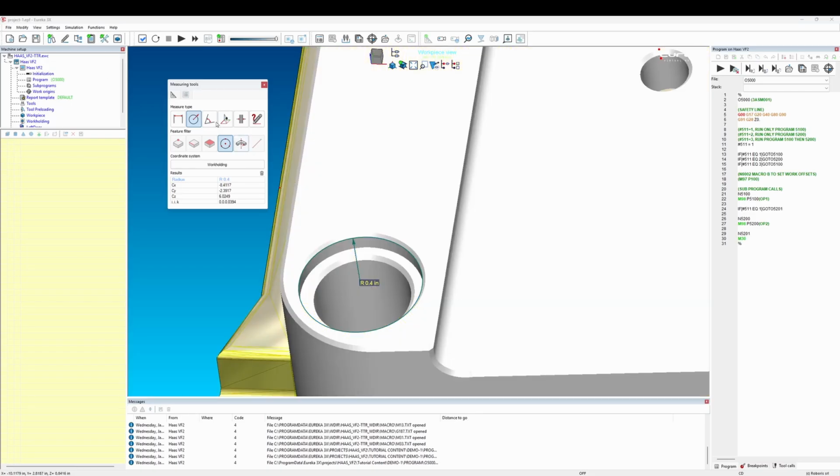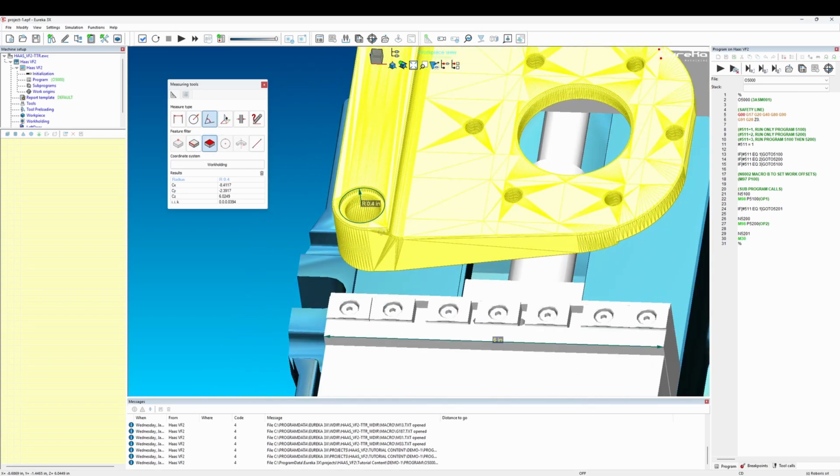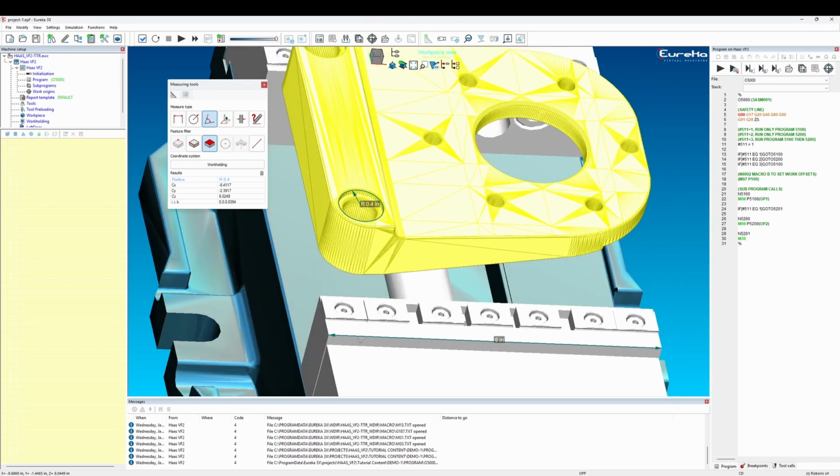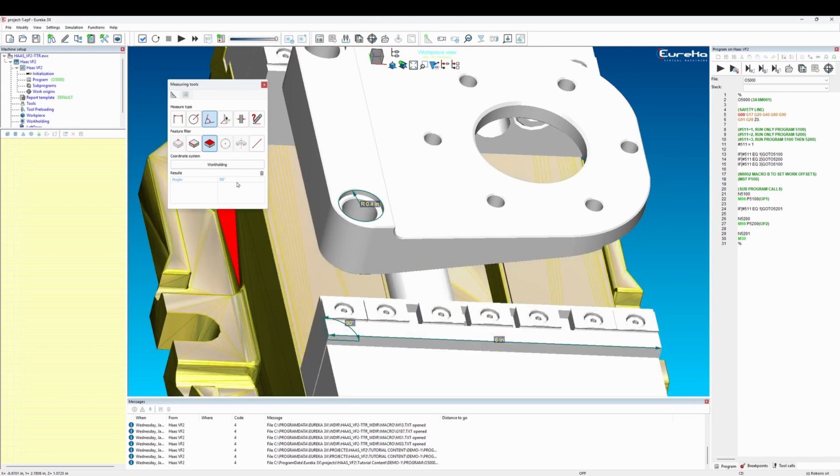Let's measure some angles. Let's click this angle type. I'll go to faces. I'll go to navigation mode, and we'll zoom out so that I can see these two faces here. I'll go to selection mode, and I'll select the faces. And we'll see that we have the angle of the faces here in the workspace and also recorded here in the measure window.